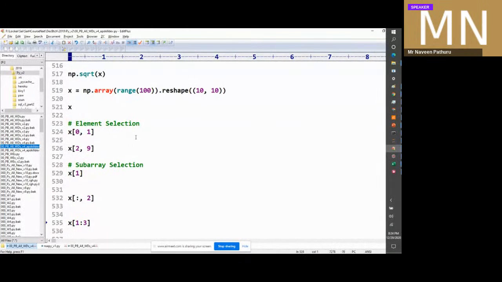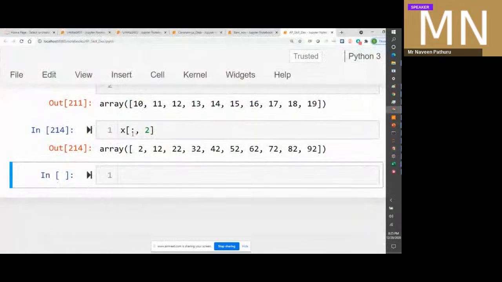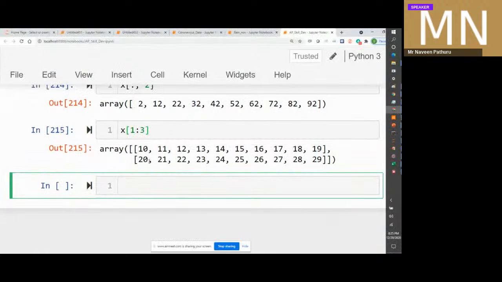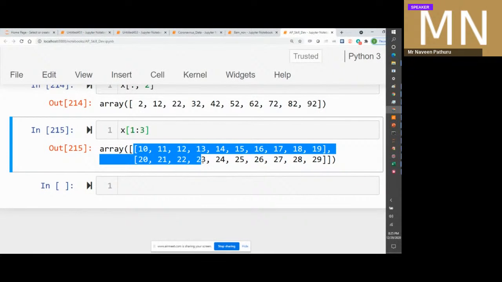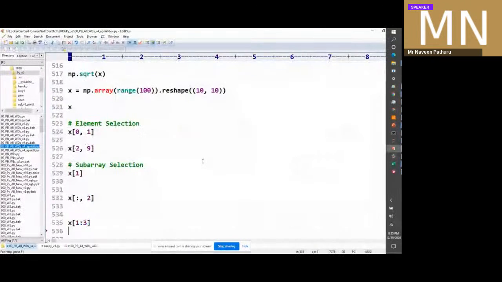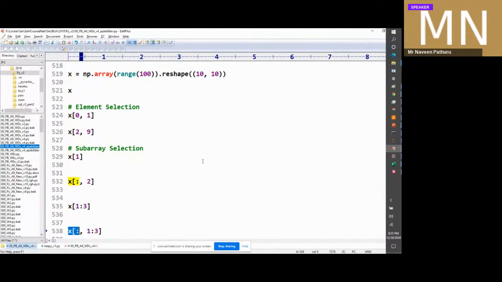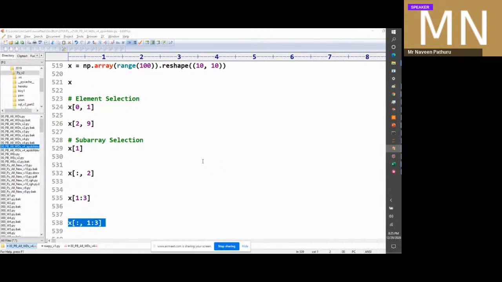So now again, this is where the mantra of inclusive and exclusive will come into the picture. 1 colon 3 means it's like 2, 3 and 4. So 1 is inclusive, 3 is exclusive. So you're asking it, give me the second and the third rows. Okay? Second and the third rows. You're not getting the first and the fourth. So inclusive and exclusive acts here. Now you're saying, give me all the rows, and whatever is on the right hand side of the comma describes the columns. So now you're saying second and third column. So this will extract all the rows, second and third column.